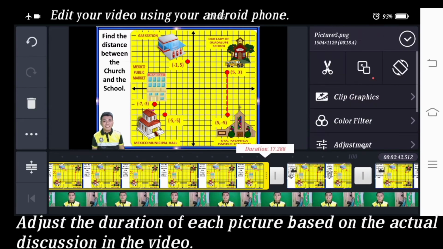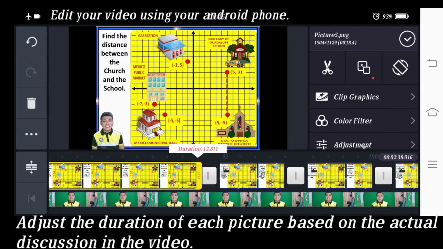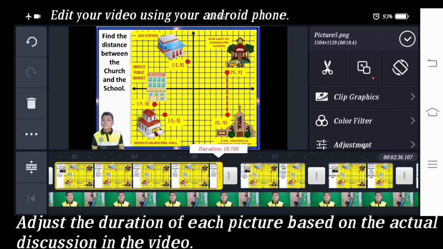Ulitin po natin. Medyo napahaba po yung duration na nilagay natin.